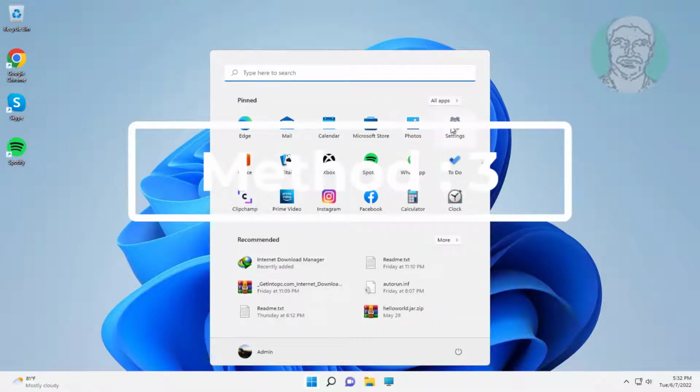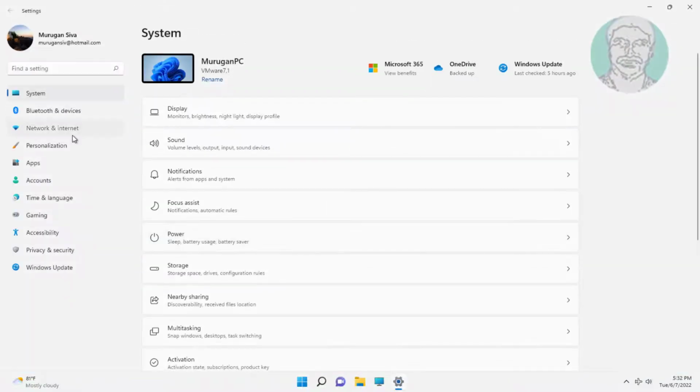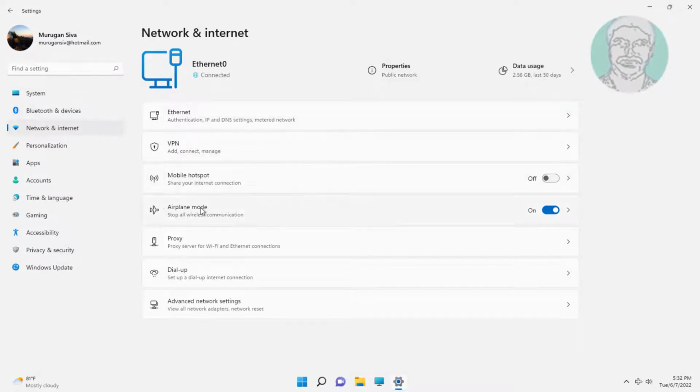Third method is click Start, Settings. Click Network and Internet, turn off airplane mode.